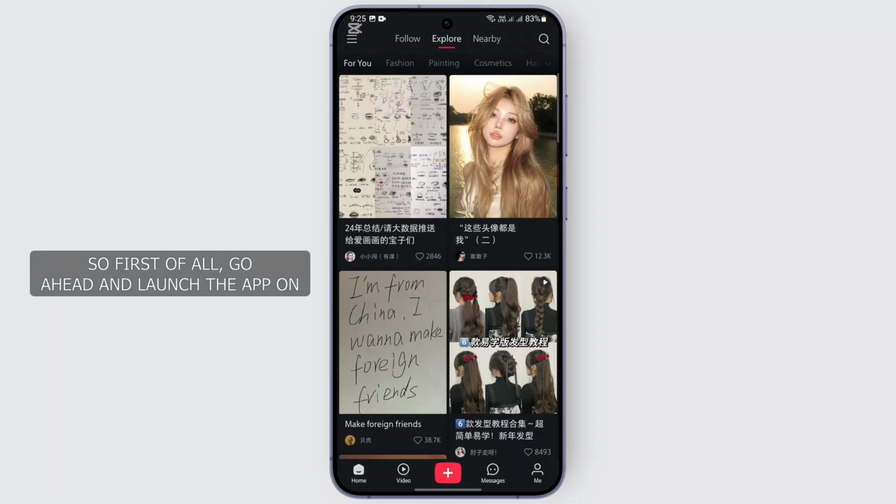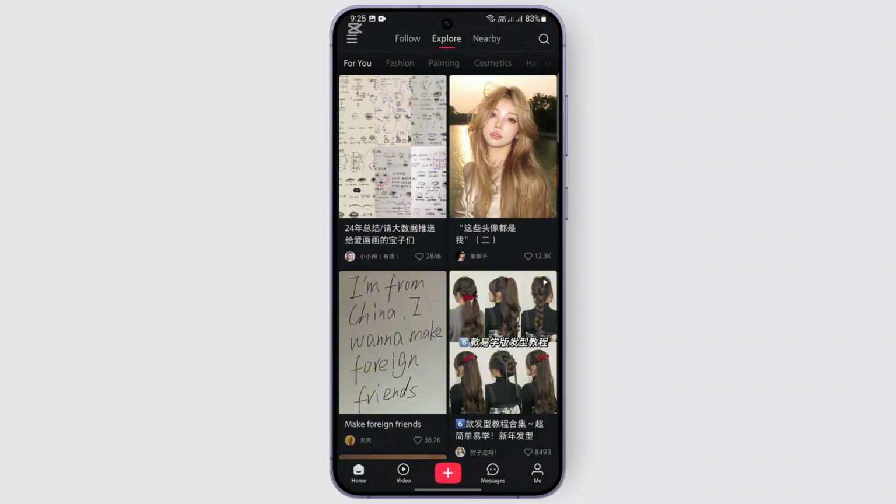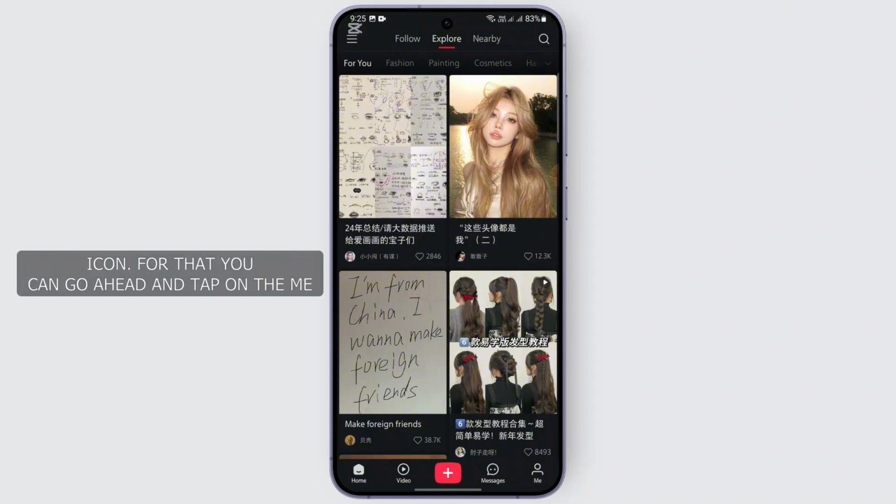So first of all, go ahead and launch the app on your device and make sure you're logged in, or proceed to the main menu and log in. After that, you can look up the settings icon. For that, you can go ahead and tap on the Me tab at the bottom right corner of your screen.